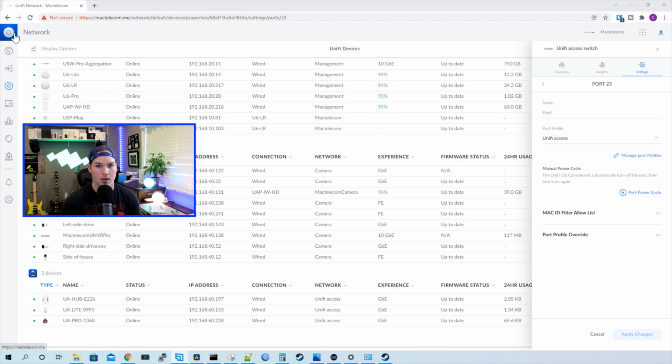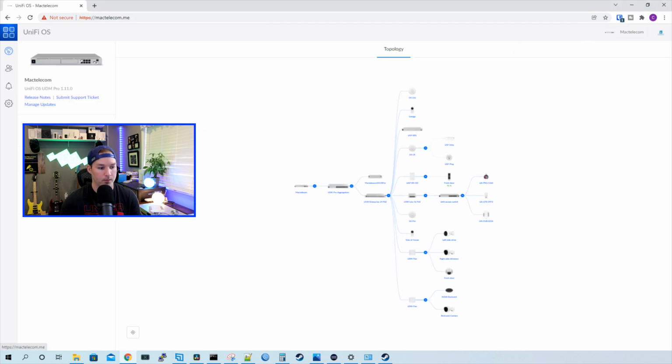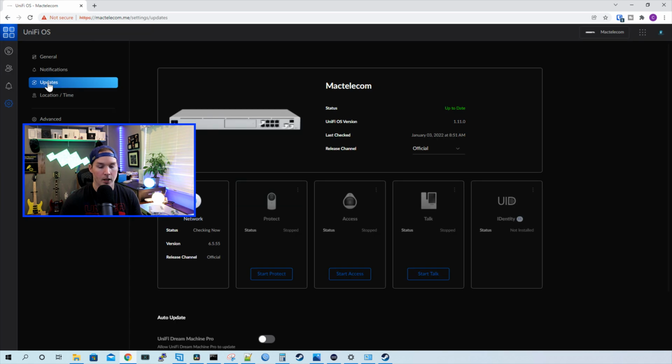Next thing we need to do, we need to enable the Unifi Access controller if it's not enabled already, and mine isn't. So we'll go back to the main page of the UDM, and then we'll go to the settings wheel. From here, we'll click on updates, and we can see that Unifi Access is stopped, and we're going to start Unifi Access. The Unifi Access controller has started, and the status is up to date. If your firmware is out of date, I suggest you updating it.